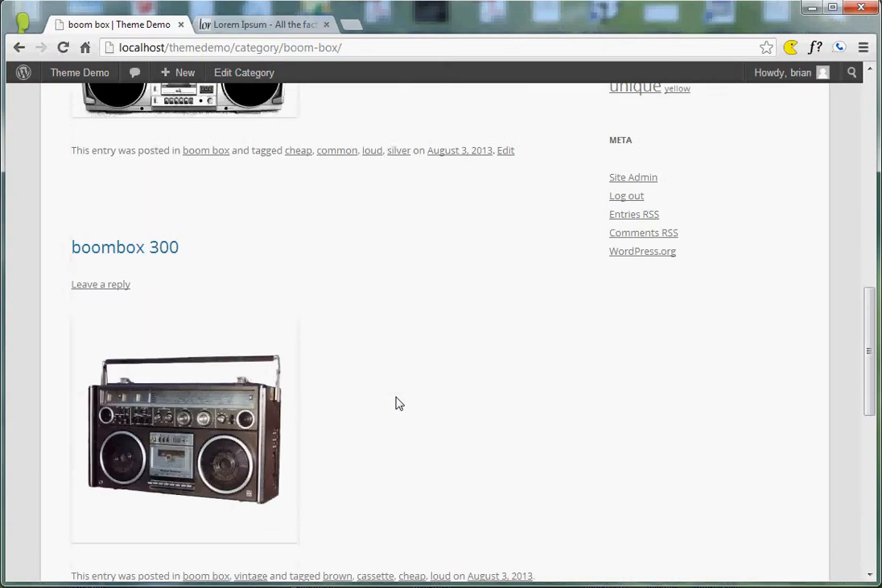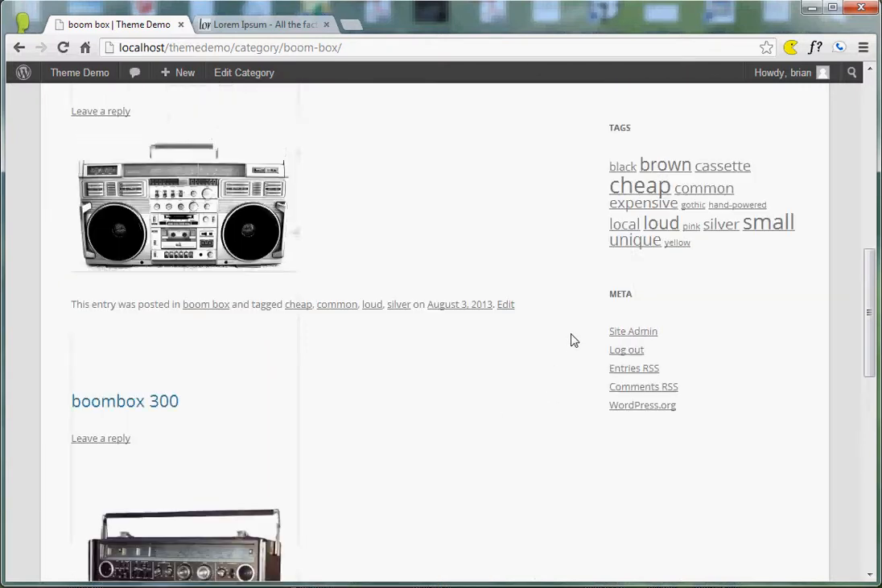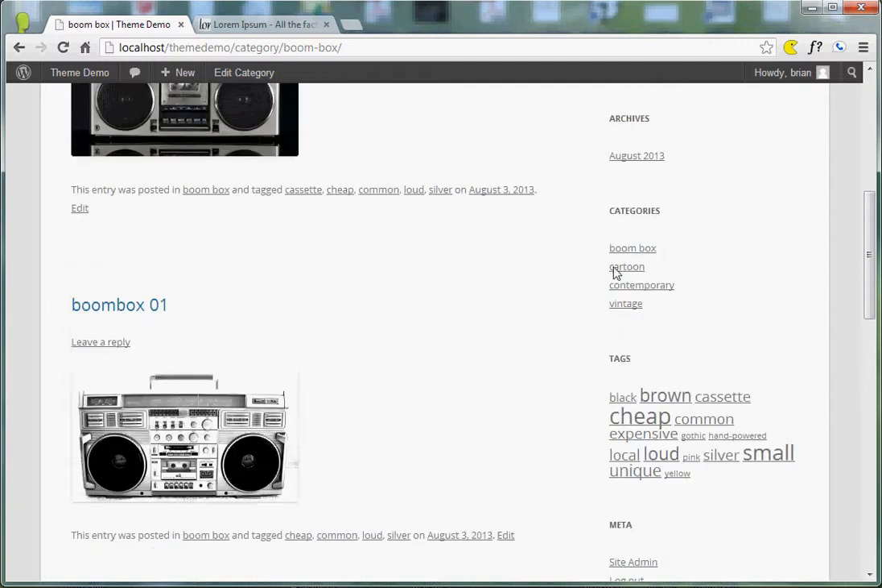And following along here are our categories. This is a tag cloud widget. So you can see some of these words are larger than others. That's because they're used more frequently. So cheap, there are a lot of cheap radios. If I click on cheap, then you'll see all of the cheap radios.